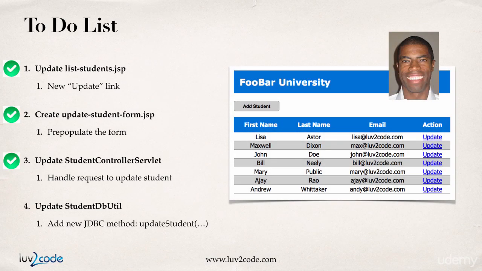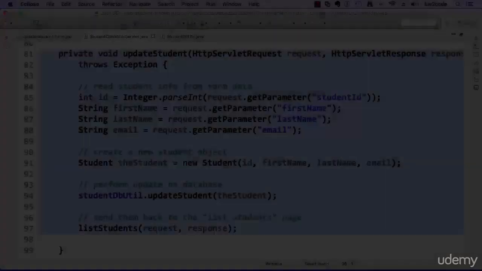All right, so making good progress. We just completed step 3. Now we're going to focus on step 4, updating our student database util. And again, this is where we're going to add our low-level JDBC code for updating the student in the database.